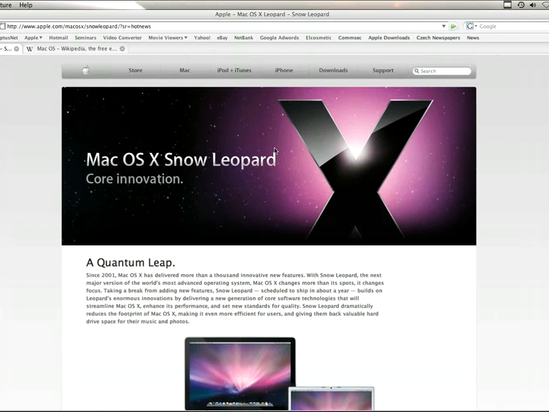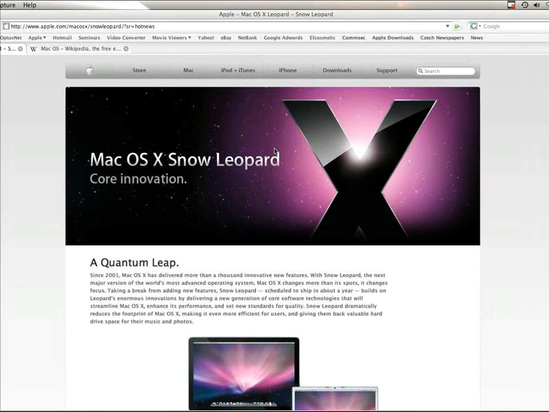As you might know, Steve Jobs made a presentation at WWDC 2008, and he announced that there will be a new major release of Mac OS X, aka Snow Leopard. He hasn't mentioned anything else about Snow Leopard, only that it's going to be named Snow Leopard and that it's going to ship next year, 2009.